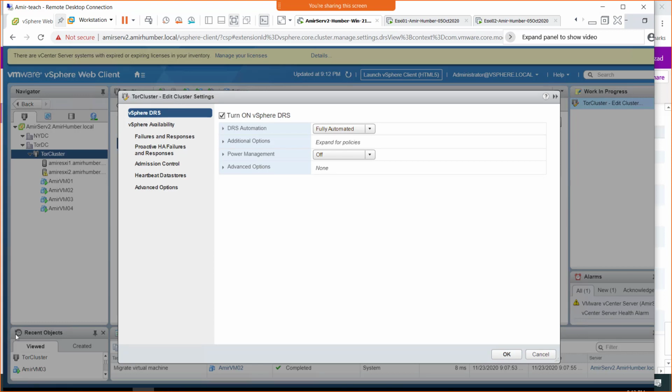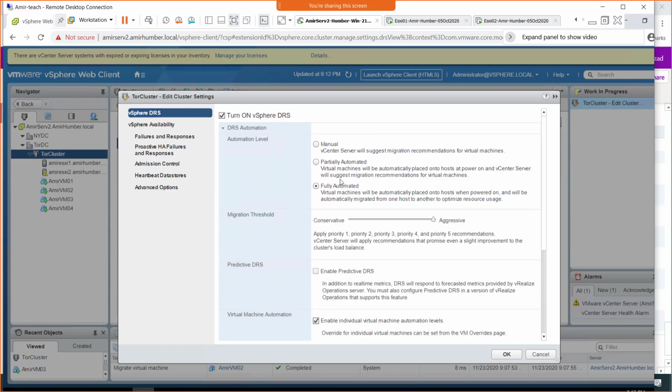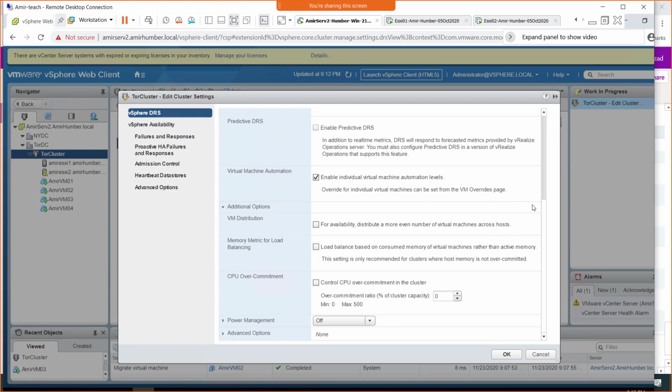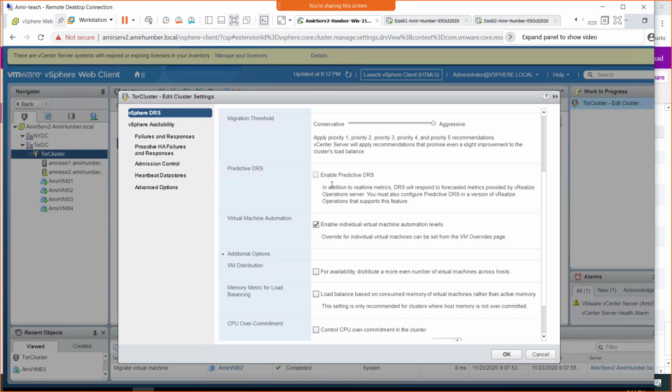If I click vSphere DRS and click the edit button, you can see DRS automation, additional options, power management, advanced options there. We have already gone through DRS automation. If you expand that, we have talked about this portion, where it is fully automated and fully aggressive. If you go further down, you can see there is enable predictive DRS. That's pretty cool. Just like you saw vSphere proactive, there is DRS predictive as well.